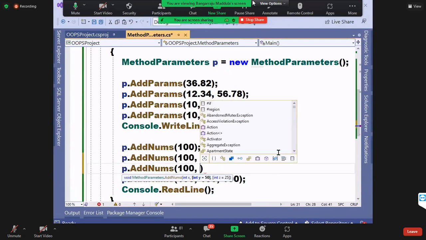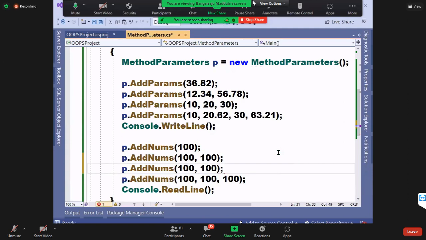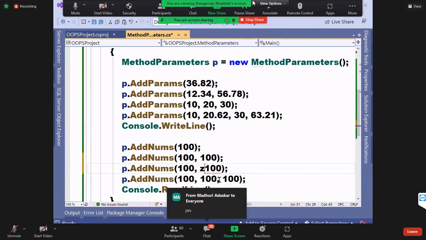If I pass 100, 100, the value goes to X and Y, but I want to send the second value to Z. Are you clear? I want to send the second value to Z, not to Y. This is how you can pass. If I don't say the value goes to Y, but I want to send the value for Z. Tell me all the output now.